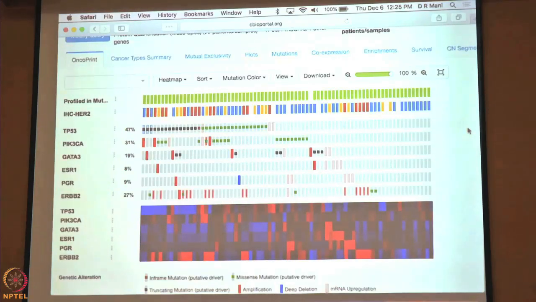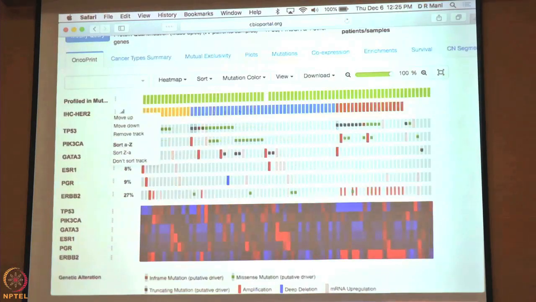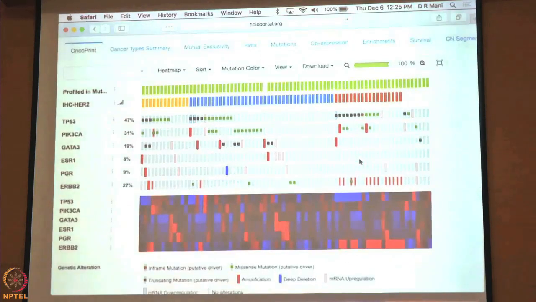So what you can do here is you can sort. If you click on the three dots next to IHC, you can sort A to Z, and it will sort the samples by their HER2 level. And HER2 is one of the PAM50 genes, one of the genes that's used for prognosis. It's associated with the HER2 subtype. So what I wanted to show here was that you can do this.